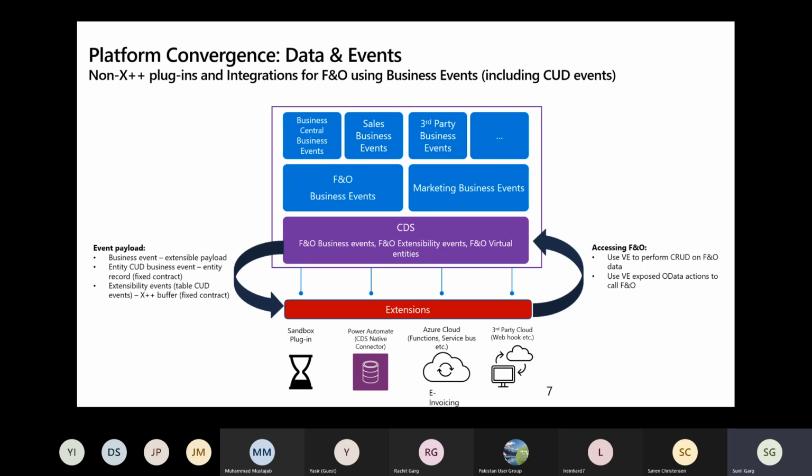Once we have business events from finance and operation in Dataverse, then why not allow our developers to write C# plugins in Dataverse, which they can register on a business event coming from FNO, so that when a sales invoice is posted in finance and operation, the plugin gets executed in response to the business event and updates the account balance in CE in real time, right?